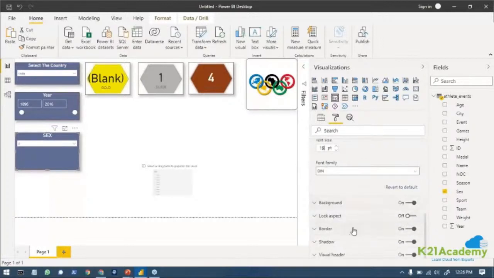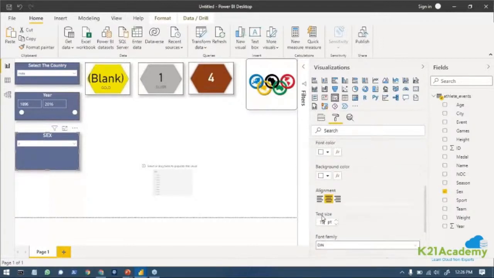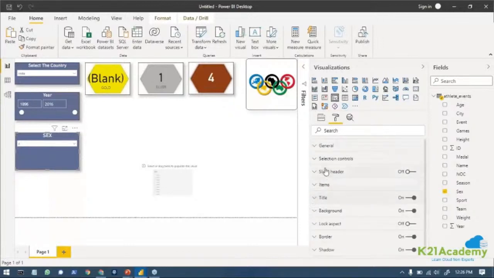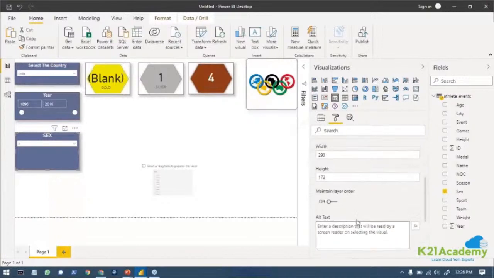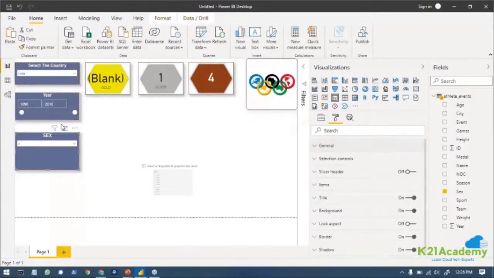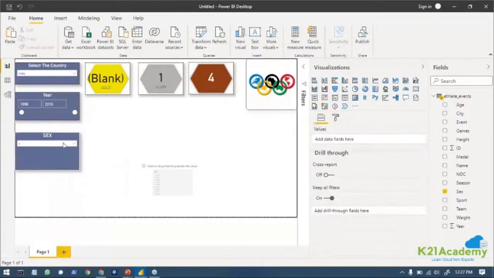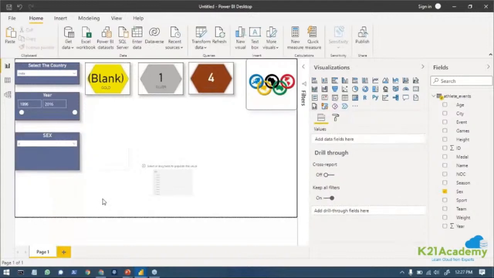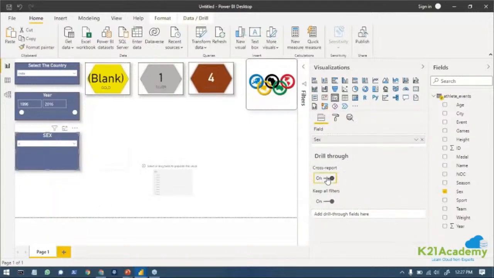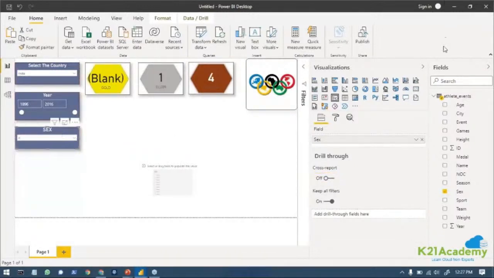Okay, we have the background, we have the border, shadow, everything is there. Let's see if we can add a couple more things. Okay, so this is it. And then we can also have the other way around here. Okay, so let me just close this and add one more.